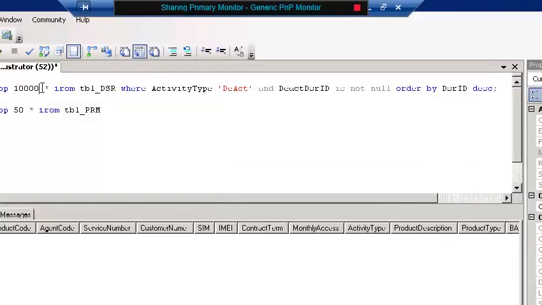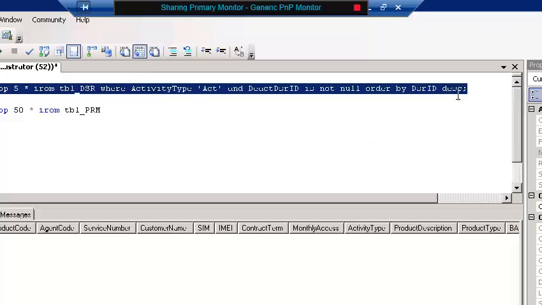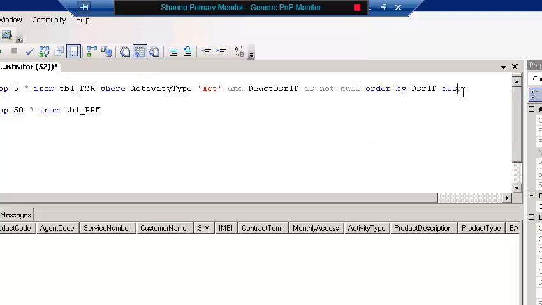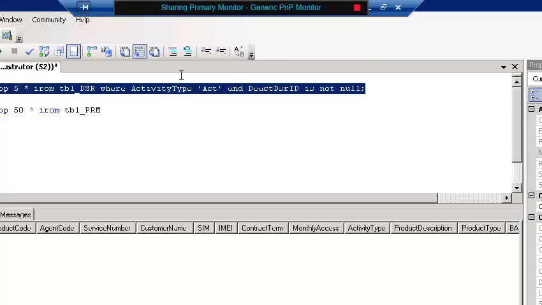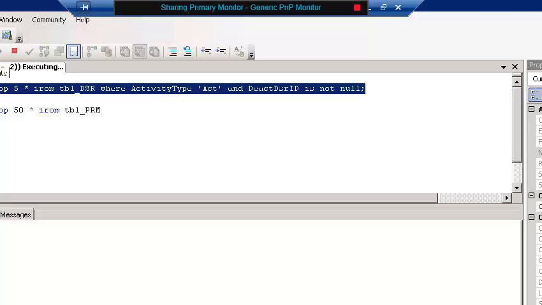Okay, let's see. I'll only say top 5. I guess that will be very simple. Top 5 because deactivation is not having anything because it got executed. Okay, I'll also remove this order by DSR ID. That is not needed. Okay, deact DSR ID. Let's try our luck.